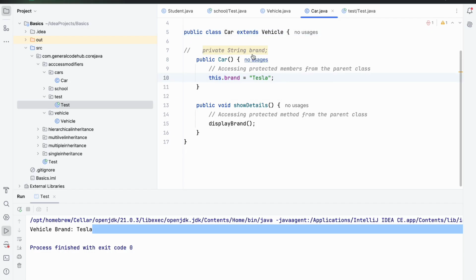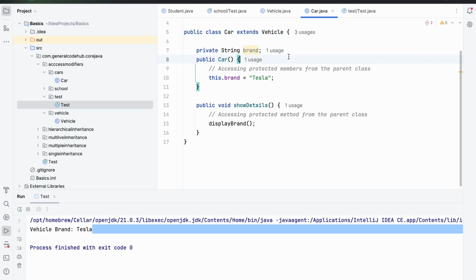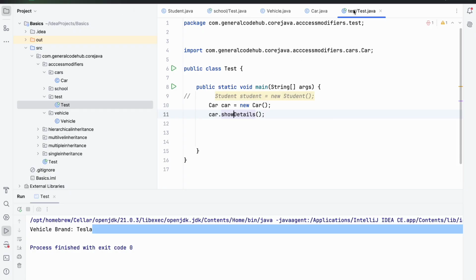Now you will say, what if I write here brand? This field, the subclass field and the parent class field, is the same. So this refers to this field only. Okay, so if you try to run it, it will not give Tesla, it will give generic vehicle.